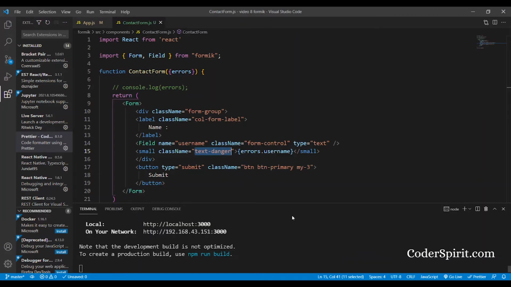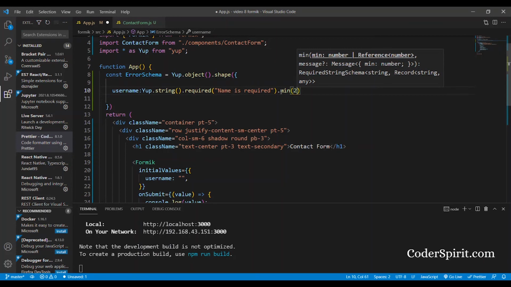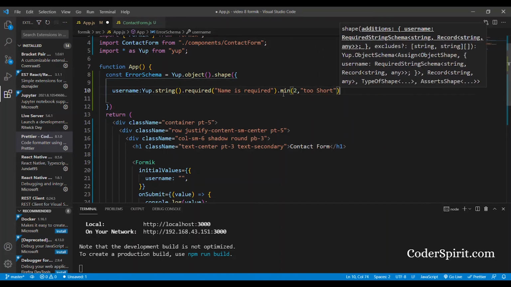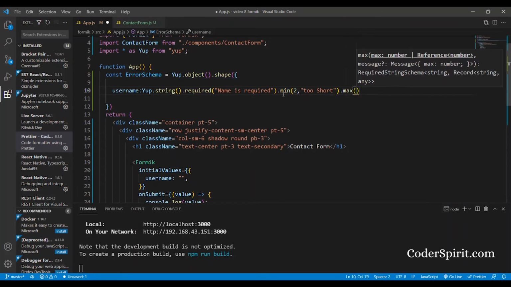Next we are going to add two more validations. For that, go to app.js. Here we are going to add min, which is the minimum number, and here the minimum number is 2 and the warning is too short. Next validation is .max. This is the maximum number of characters. Here we are going to give 12 and the warning is too long.